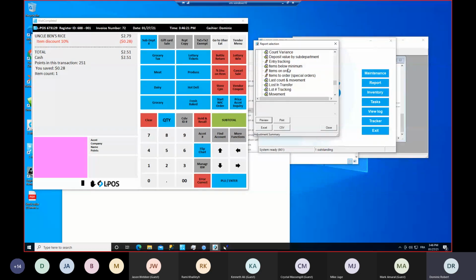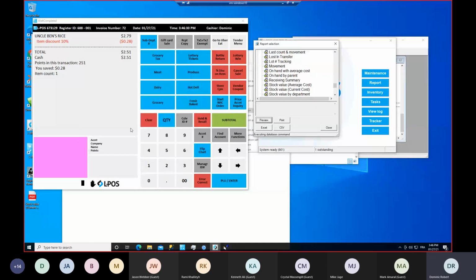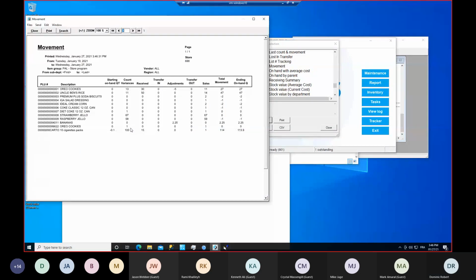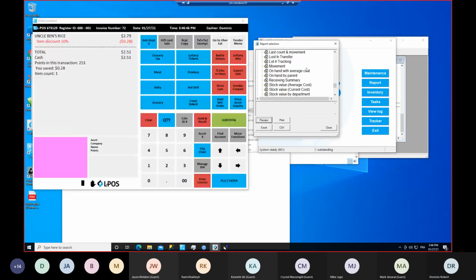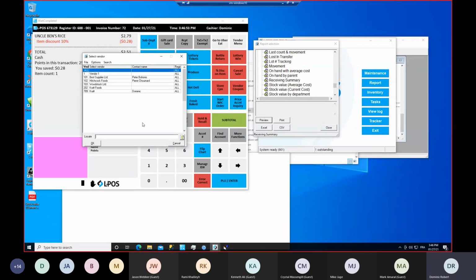Inventory. The movement report is one that we use frequently. Just to show you how it looks, that's all my vendors. It would list your items and all the transactions that were made. If there was a count, receiving, transfer, adjustment, and everything, it will be on this report. A receiving summary is good too. You see all the receiving per item and how many were done.